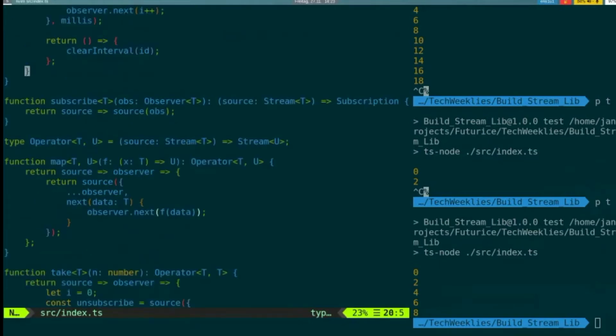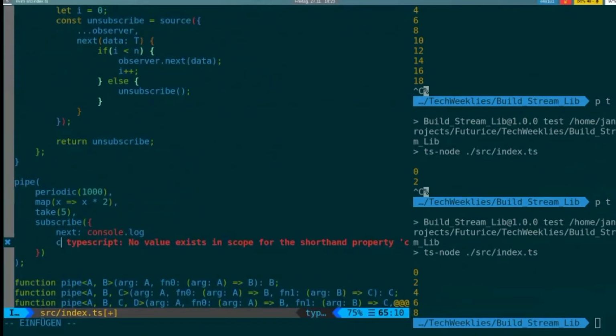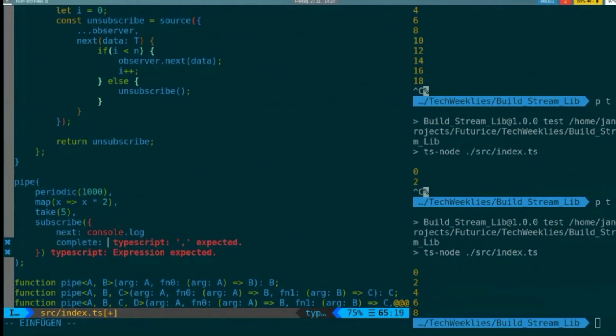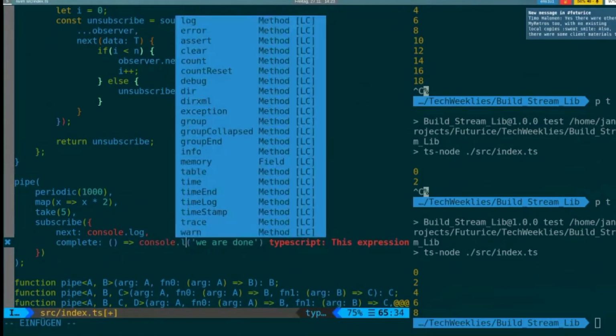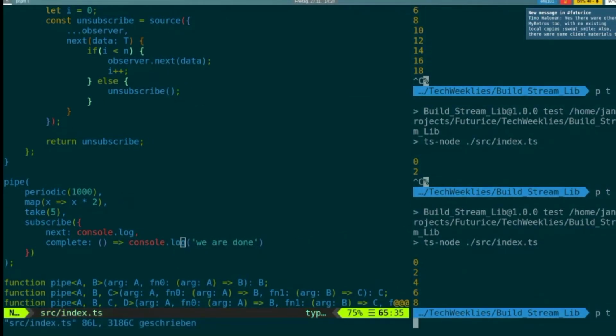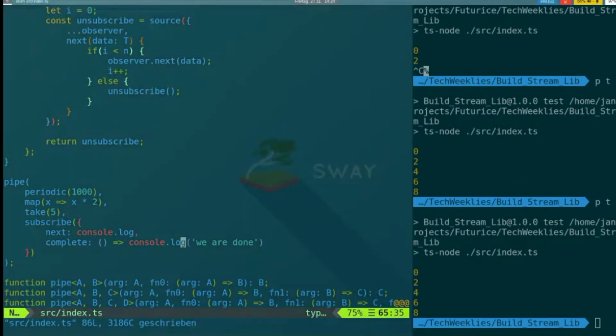And then also, if I would now add here a completion handler, so on complete, please say we are done. We need a comma here. .log. Okay. If we run this now, we don't get this handler. So let's solve those two problems one by one.